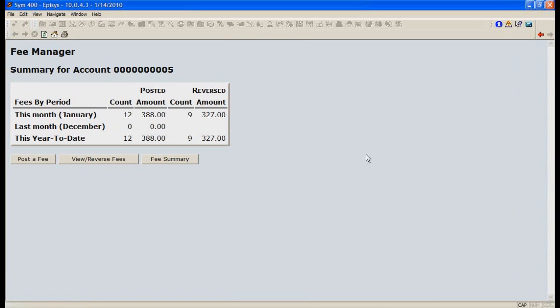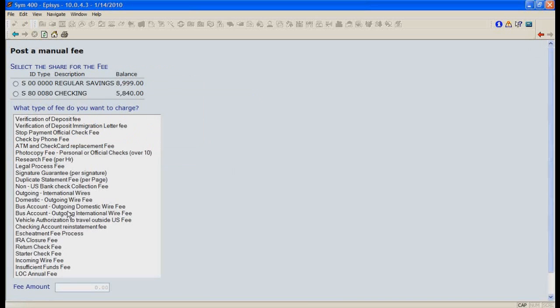And now when it comes time to post a fee, it's very easy. You can just go ahead and click the button here for Post a Fee. The system will then list out the fees, and it will give you an option of which share you want to charge the fee to. So I'll go ahead and select Checking, and then I can select from any of these fees in here. And if you notice, as I go through this list, the amount changes in the fee amount prompt, but it's grayed out. I can't change that amount.